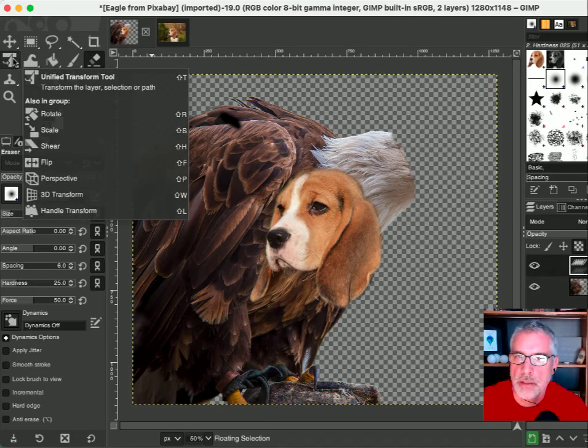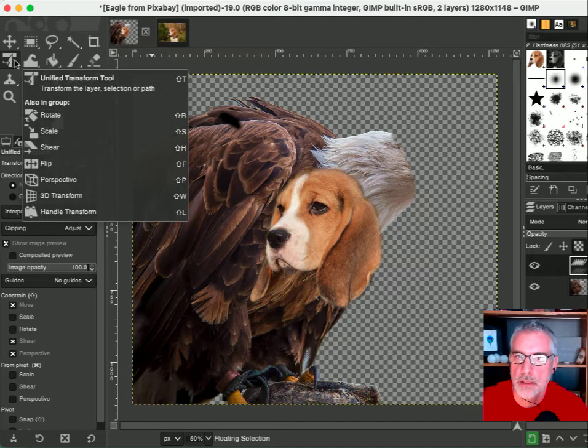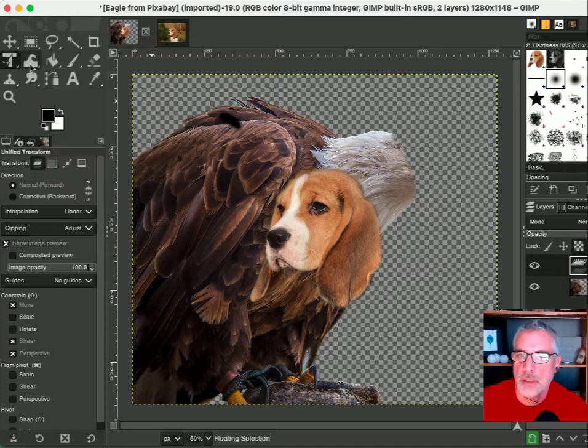This tool down here is a unified transform tool. It'll move and resize and do everything. We're just going to use this one for now. So I'm going to click on this one down here. You can see that if you click on this, Shift S will take you into scale. So you could choose options to do just part of it. We're going to go for the whole thing.